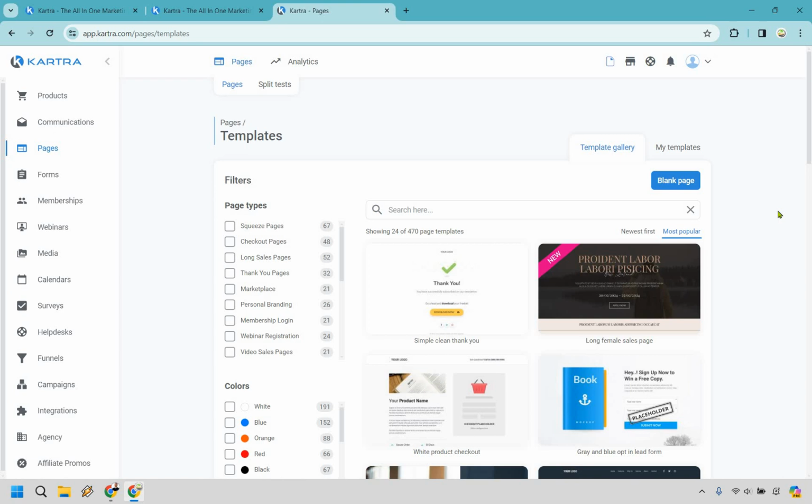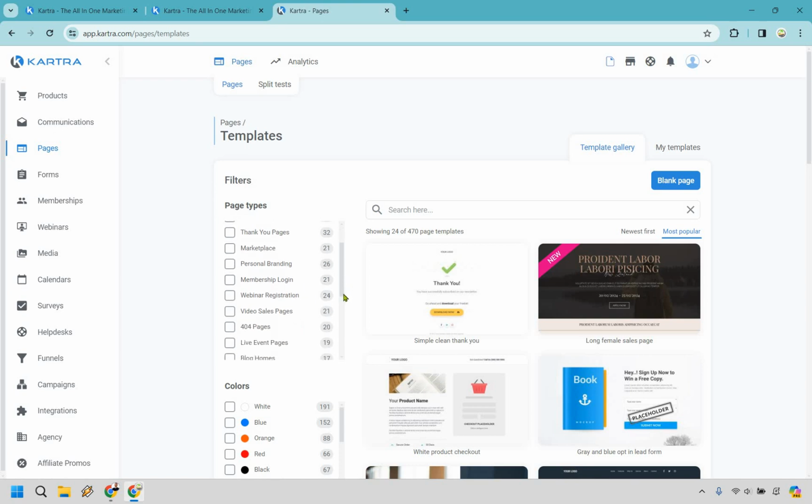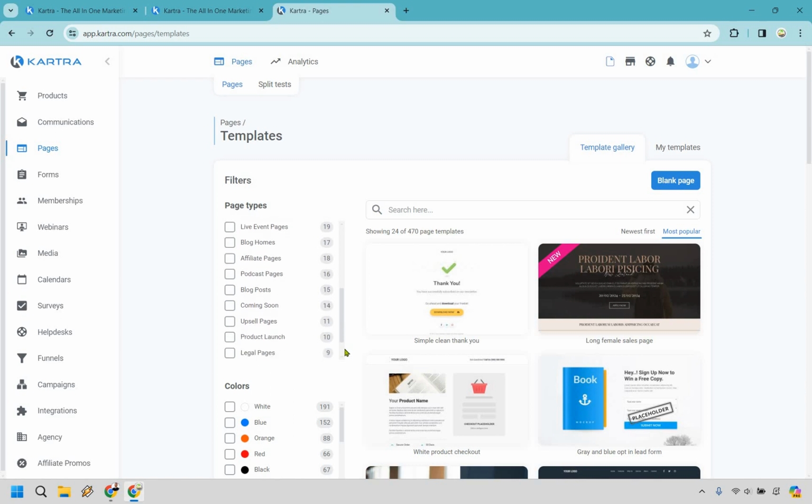Speaking of landing pages, let's check out some of their templates and how their landing pages work. As you can see, there's going to be plenty of templates for you to choose from, which is always a good thing because that's going to save you a lot of time so you can get up and running quickly. We have squeeze pages, checkout pages, long sales pages, thank you pages, marketplace, personal branding, logins, webinars, 404, affiliate pages, podcast pages, you name it, there's plenty to be seen.